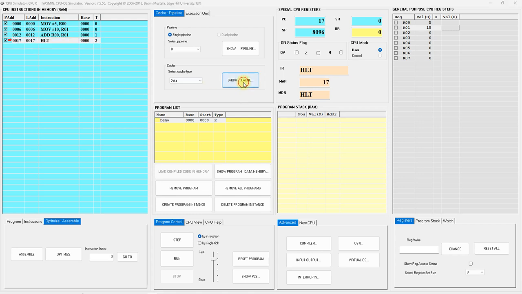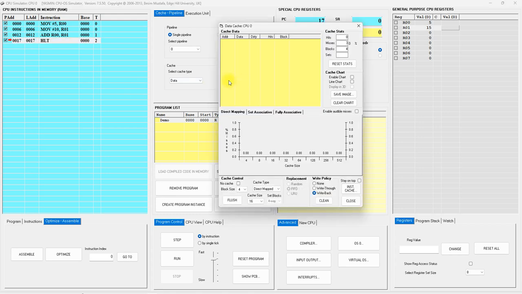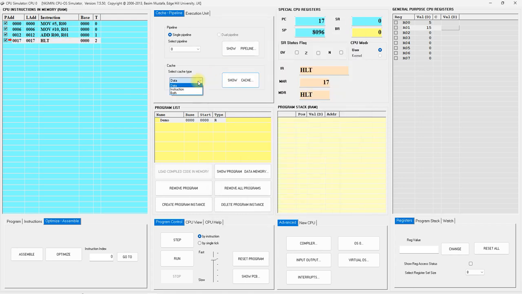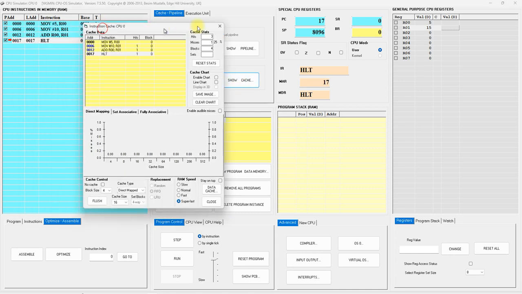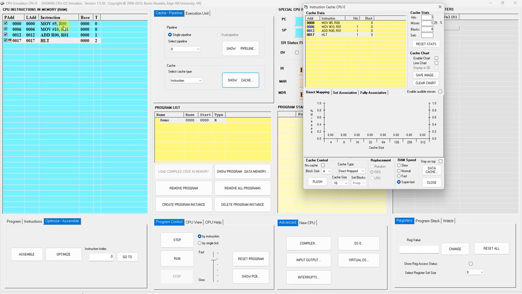Next, when you want to look at the cache, we have to see that three instances are available. One is data, another one is instruction. Now go to the instruction one. What instructions are we passing here?